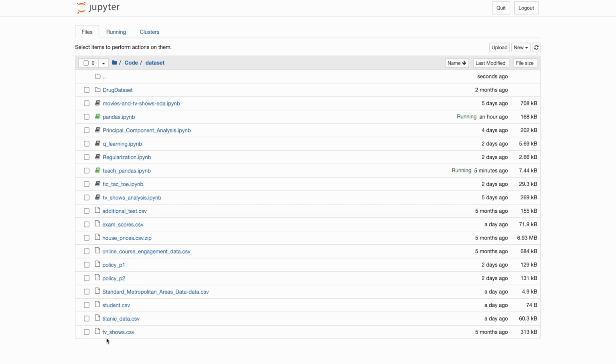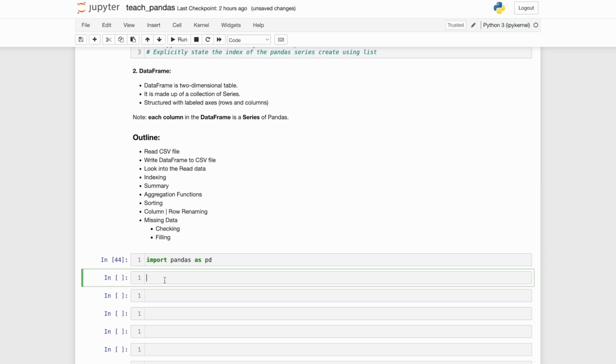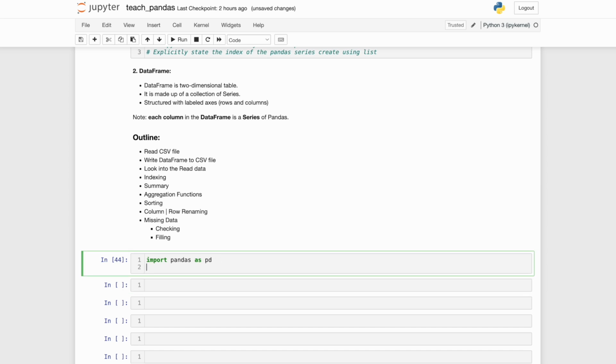Titanic. So look at the name, we have it there. Meanwhile, this data set is in the same folder as the file we are using. This is teach pandas, so I'm using the teach pandas file. They are together, so to read it I don't need to be checking the current working directory. If I want to check the directory I'm working with now, I can use this.